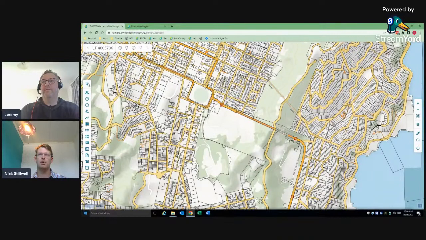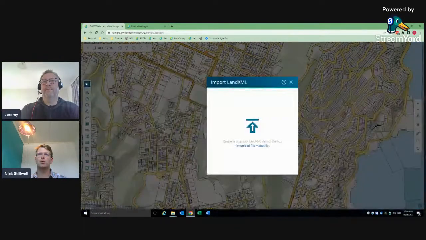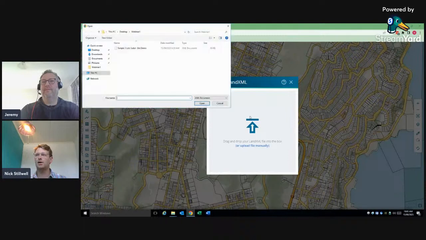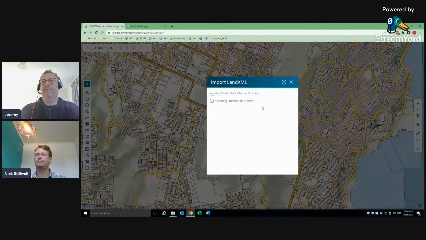I'm going to start today by importing a Land XML. So I click this import button up in the top left. And we've got an import Land XML panel. You can either drag and drop onto here. I've only got one screen running today, so I'll just use the dialog box and go open. Hopefully this won't take too long to import.